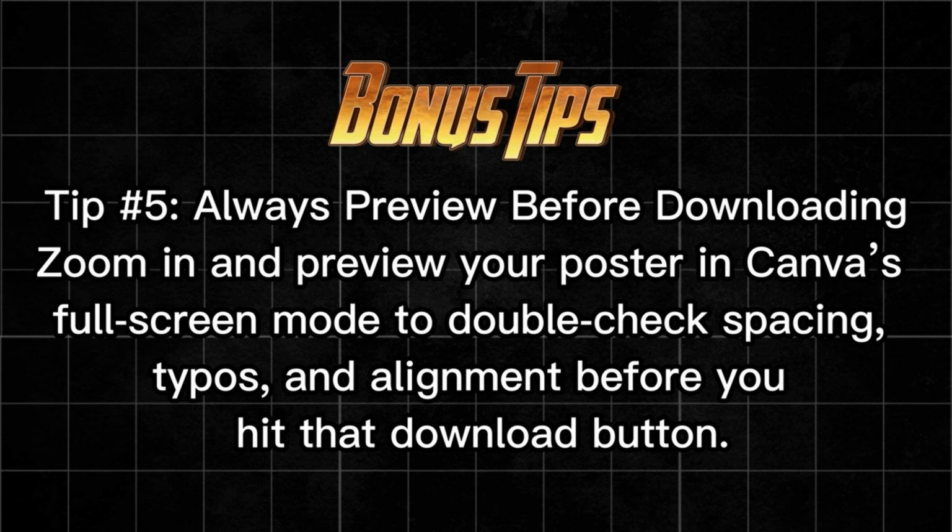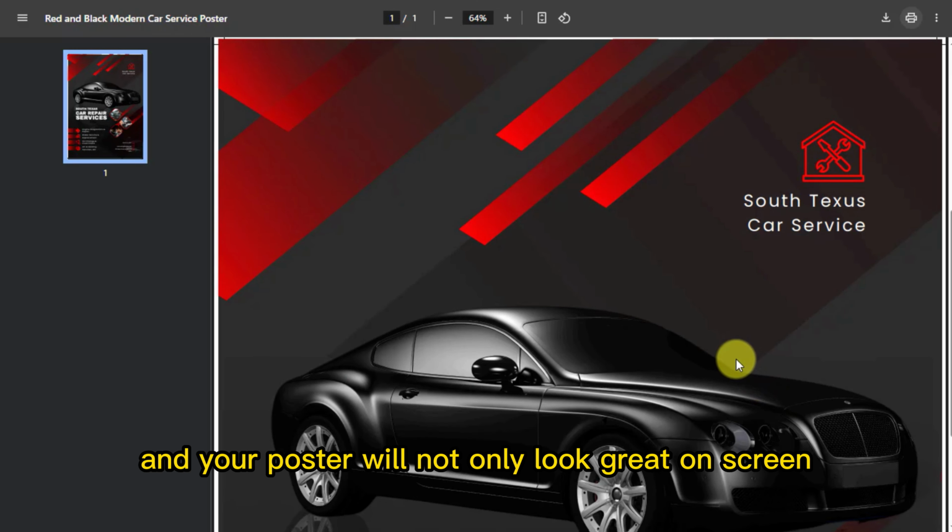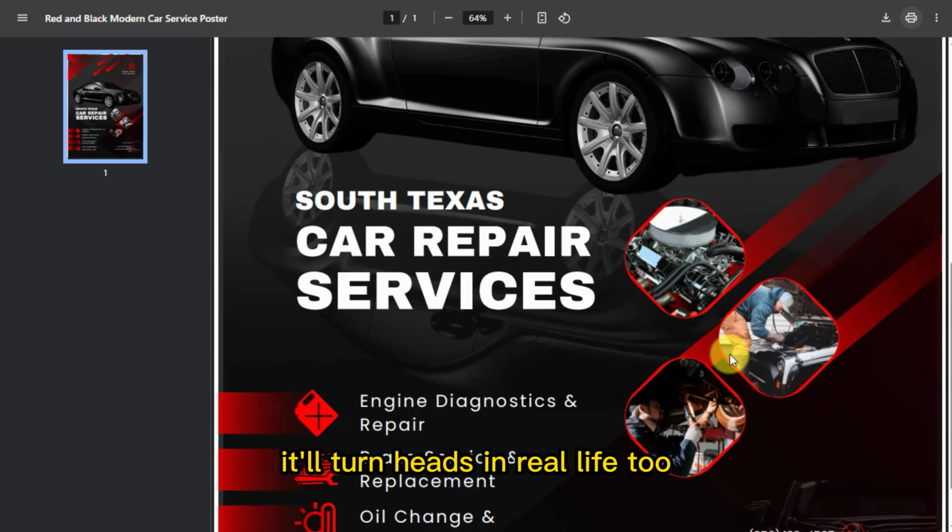Tip number 5. Always preview before downloading. Zoom in and preview your poster in Canva's full screen mode to double-check spacing, typos, and alignment before you hit that download button. Follow these tips and your poster will not only look great on screen, it'll turn heads in real life too.